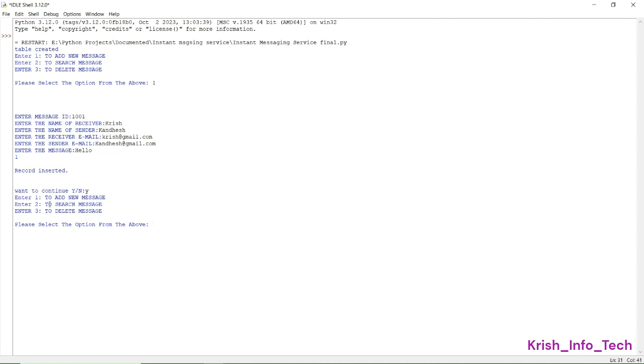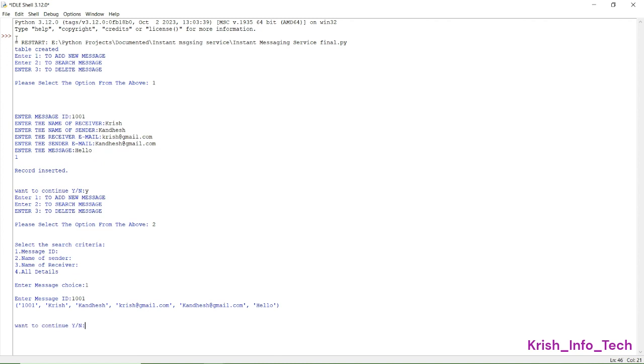Now the second option, number two, search message. Now it is giving me four options: by what criteria you are going to search the data. I'm giving one. So it is asking me to enter the message ID. I'm giving 1001, which we created now. If you press enter, it will be showing the message of the particular message ID.